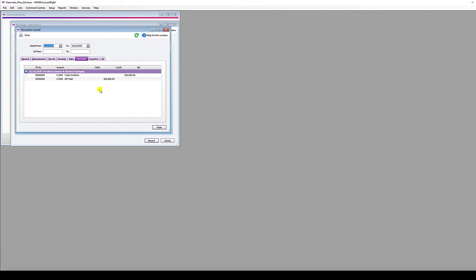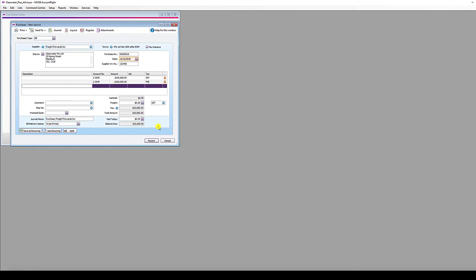Now this is a scenario that's common in businesses that import goods from overseas, and they often get freight forwarding companies that would send the GST separately, and that's how you process it. And that's essentially it.